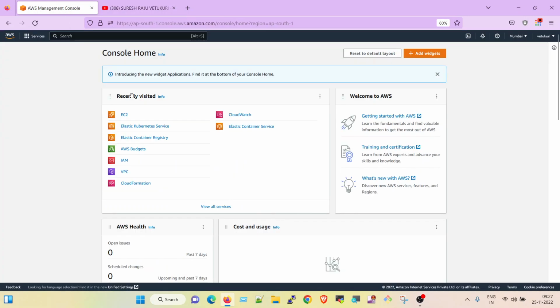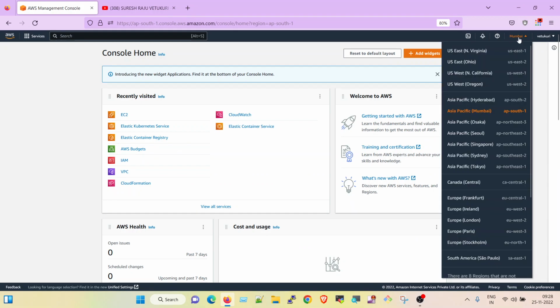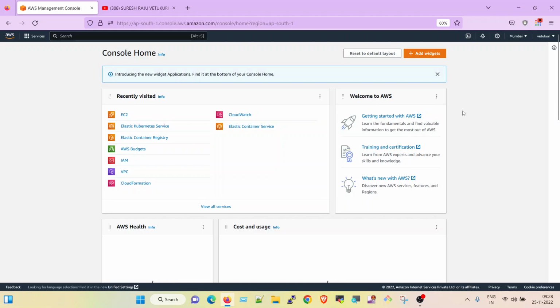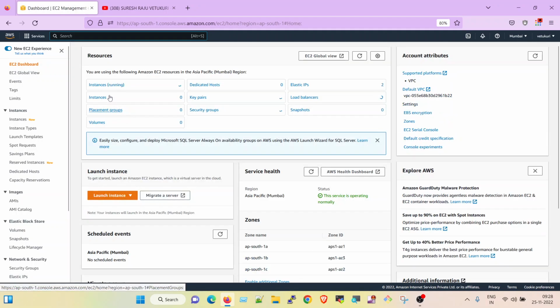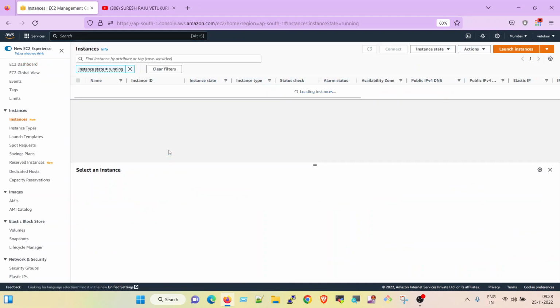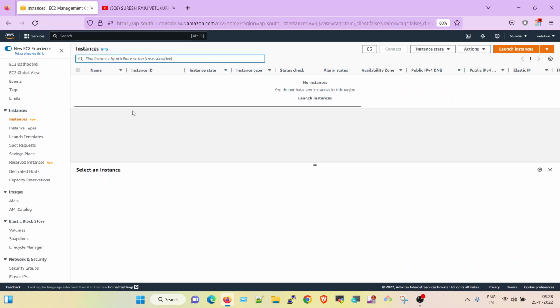Go to the AWS console, using the Mumbai data center, Asia Pacific. Click it. This is the EC2 instance resources page. No instances are running in this data center.